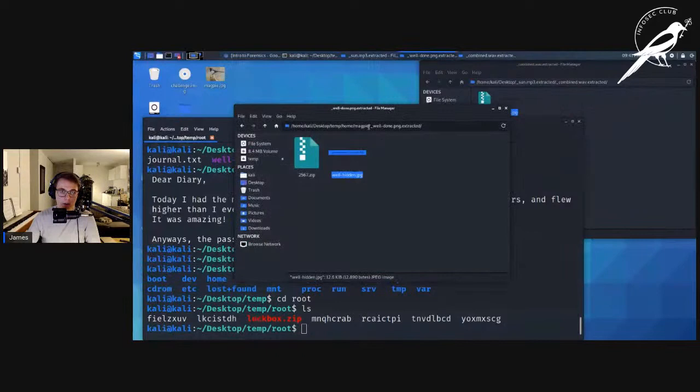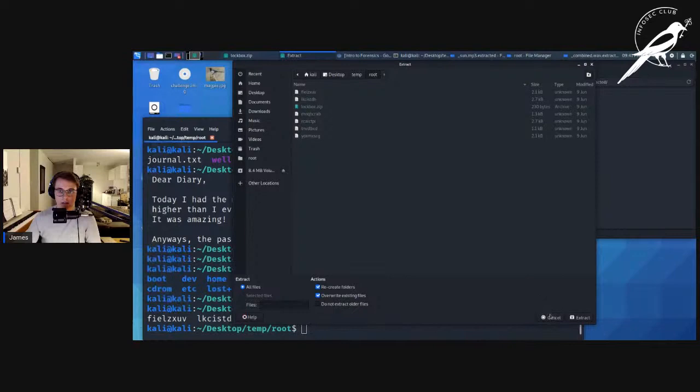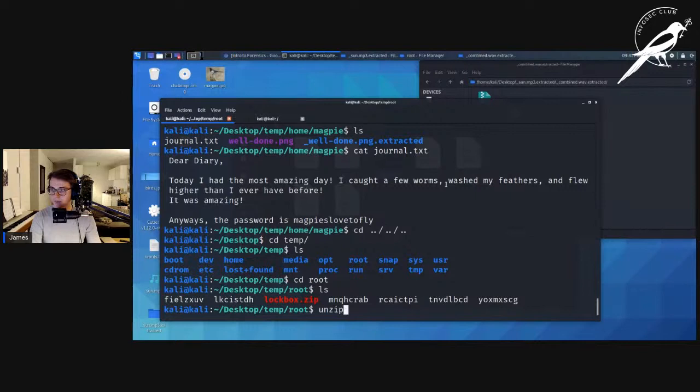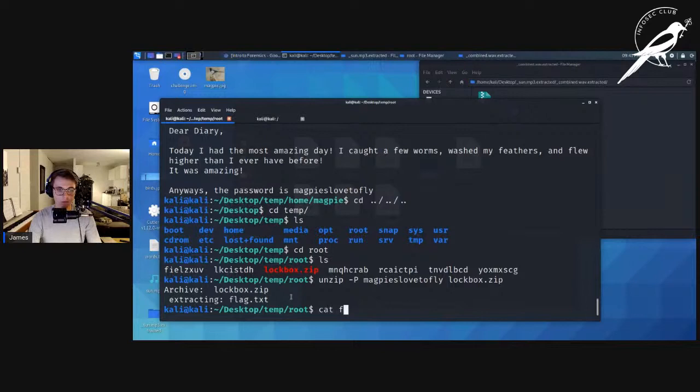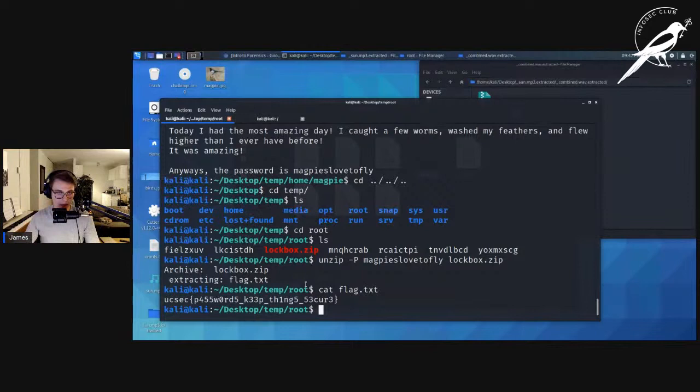I can show you in the actual GUI version. If we look at lockbox.zip and I try and click extract here, it's going to ask for the password. So we would just type the password in here and it would extract it. To do it through the command line, like I was showing before, it's unzip file, -P, capital P, not lowercase, magpies love to fly. That's likely the password because that's what we found. Let's extract flag.txt. And if we look at that, there we go. Our fourth flag of four. Password to keep things secure. So there we go. That's how you get all of the flags for that challenge.